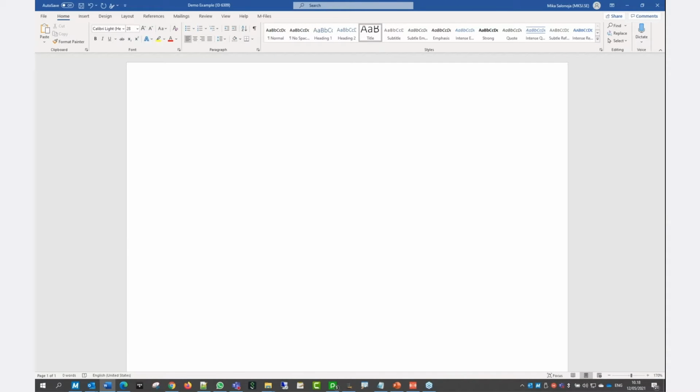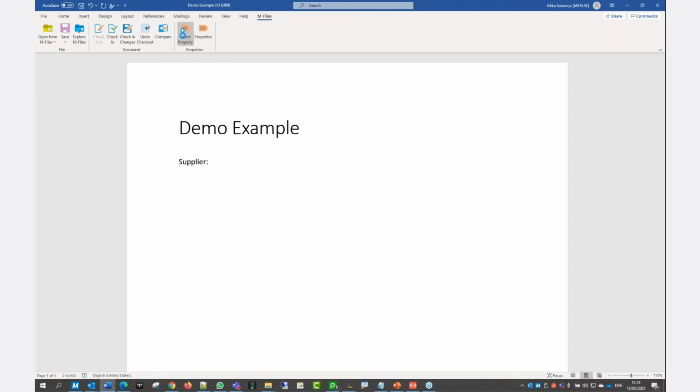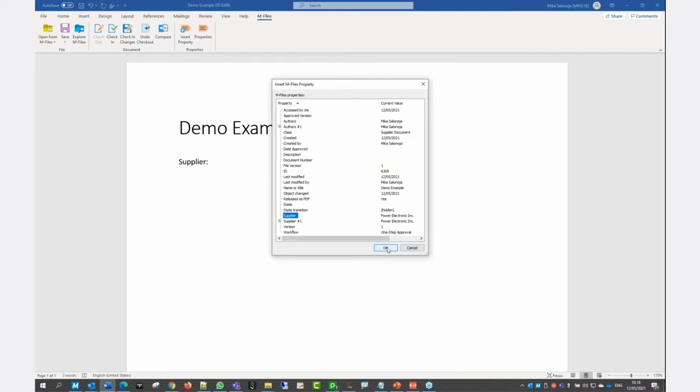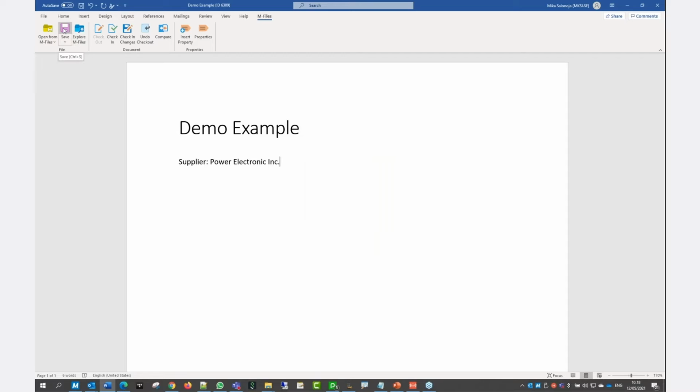So this relates to supplier. And here I will go to this M-Files specific ribbon. We have a deep Office integration that allows us to do many things within Word documents, Excel, PowerPoint, Outlook. Content here. And now I have the simplest possible one-page Word document. I will save and check in.